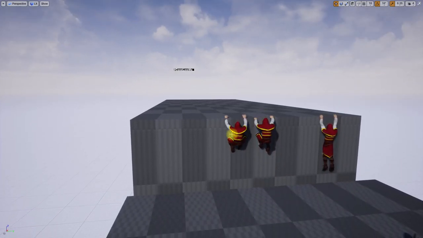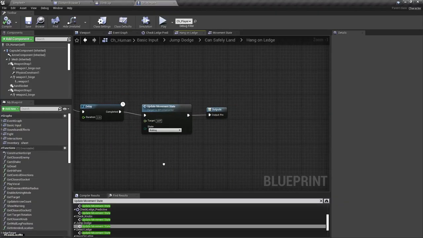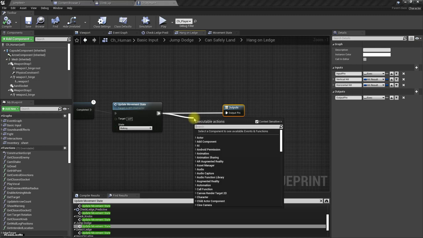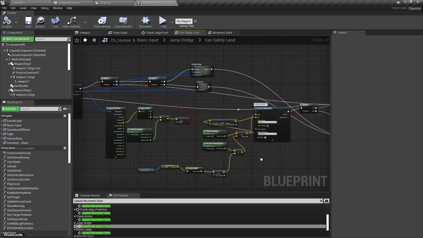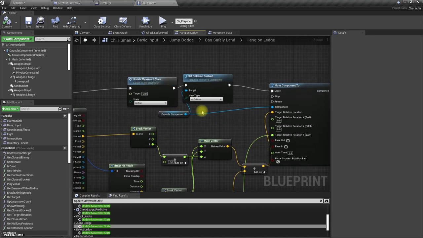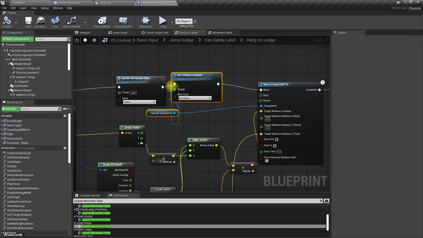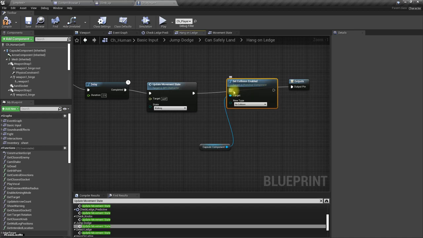Right, I guess it looks fine now. There are minor problems in the animation, but other than that, it's fine. So I think I can stop this episode at this point. It has already taken about 40 minutes. And after I move here, I should set ready. Wait, where should I do that? Oh, almost forgot, I need to re-enable collisions. Collision enabled, query and physics.